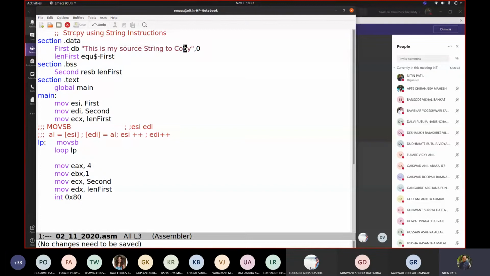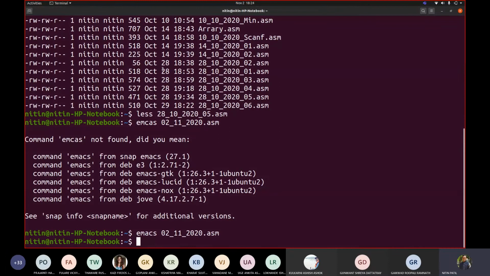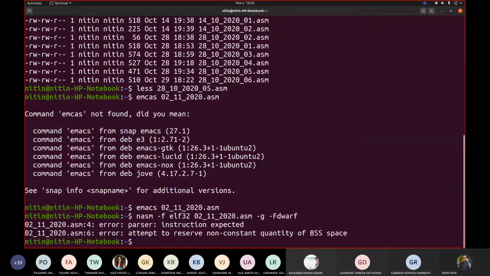I will first assemble this code, and after assembling, I will try to execute it after linking. And if it works, then we will debug, and then we will really understand how this movsb works. Fine. Let us save this code and let us go out. So let us write nasm -f elf32 0211 -g -F dwarf. Okay, so one change.